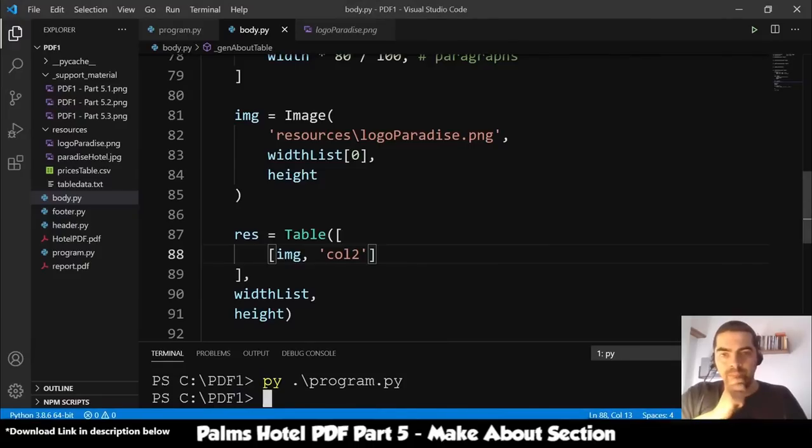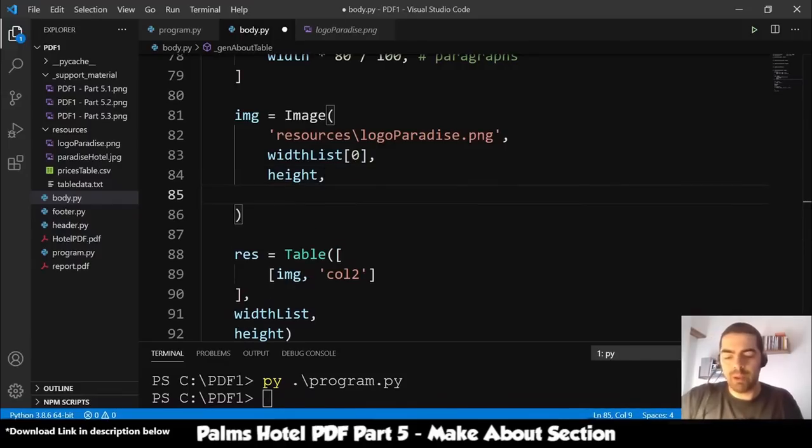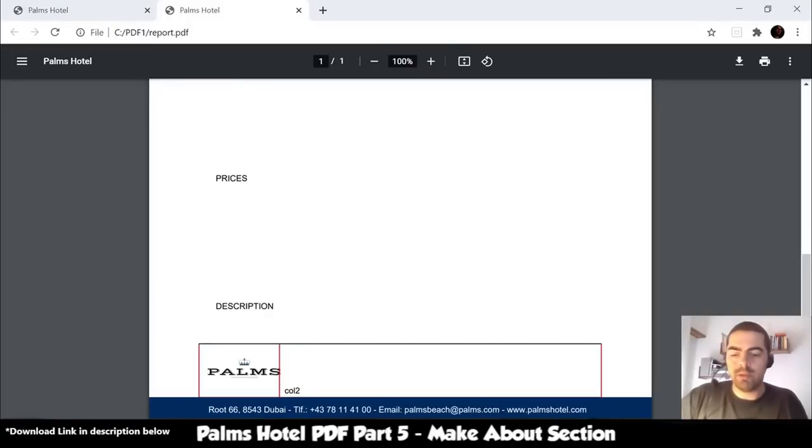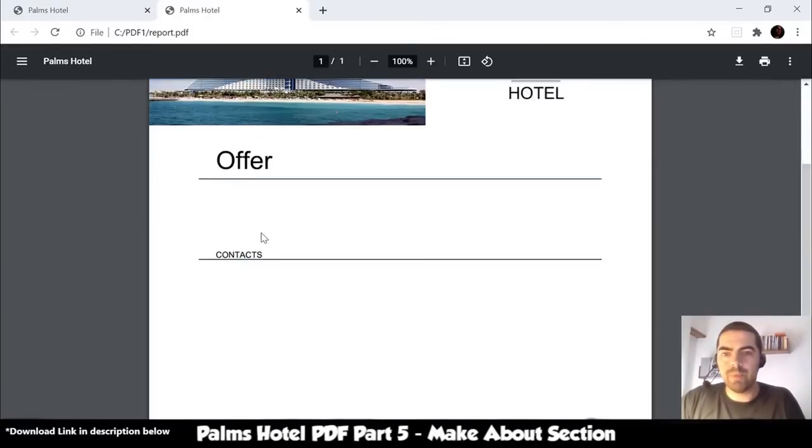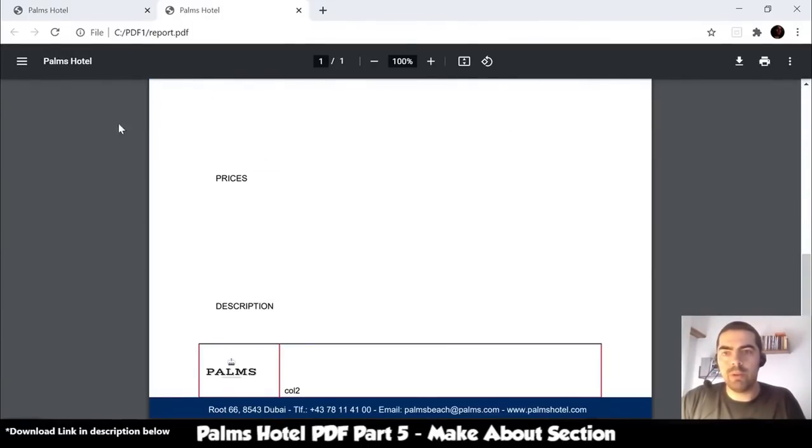Do you remember how to make the image nicer? It is adding the string proportional. Let's rerun this and refresh, and what we got is this. The image is the same size, but well, we must center the image.